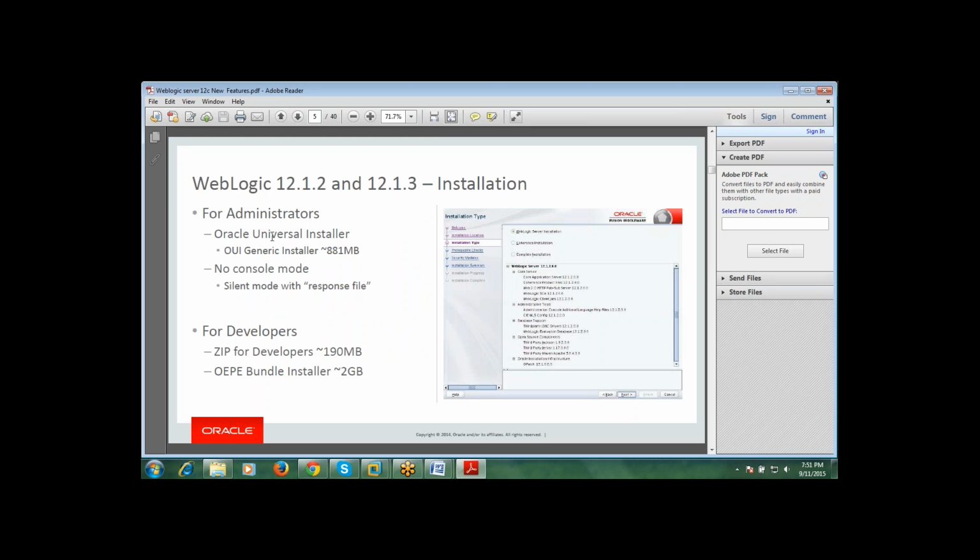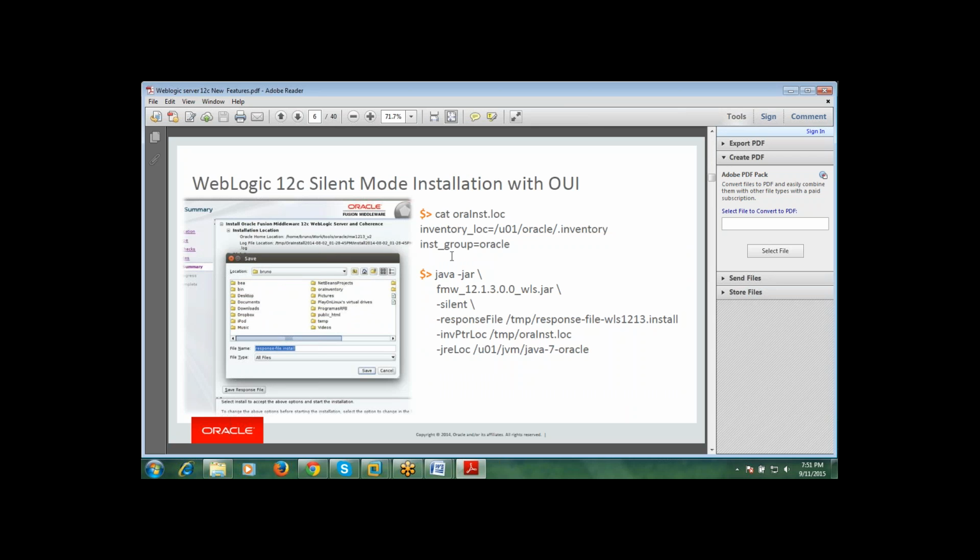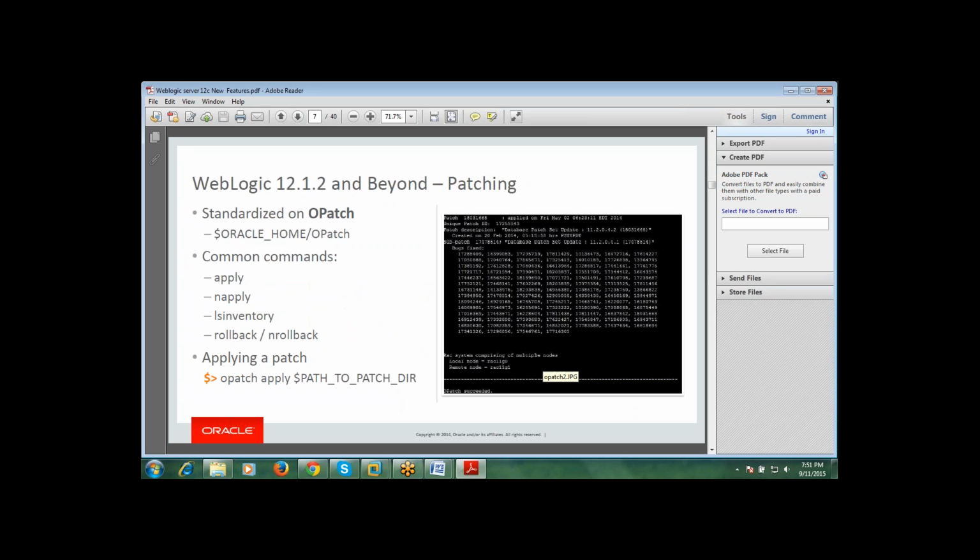Generally, the Oracle Universal Installer was introduced, and there was no console mode in WebLogic Server 12C. We have only two installing modes, GUI mode and silent mode with a response file. That is the first difference. And if you want to install in silent mode, you can give the command like this.